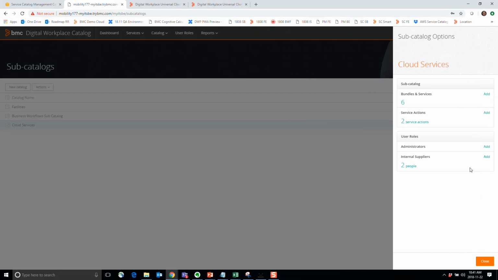The next piece I can do is go in and add an administrator. An administrator is someone who can publish actual services, so someone who is reasonably confident in what they're doing with workflows and so forth. And then there's an internal supplier, so you might target this to more people that are doing small edits, adding images and so forth. When they do it, they have to submit things for approval to actually get them published. So there's a level of control there that can be granted.